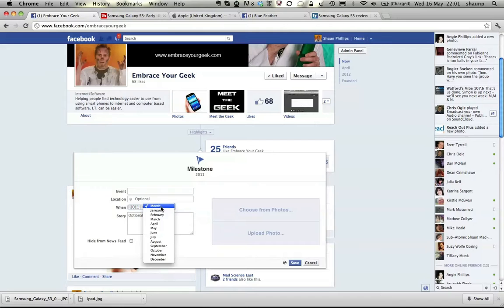So I can say, okay, put it back to 2011. Maybe I launched a website on the 5th of May 2011, so I can put it in there, put a photo of that website, and it goes back into the page and acts as the history of the page. So that's something also that you might be interested in doing.